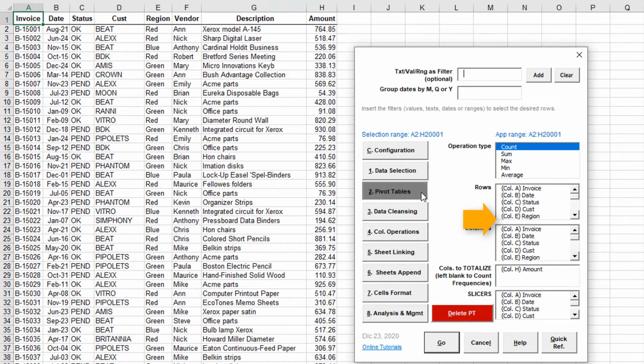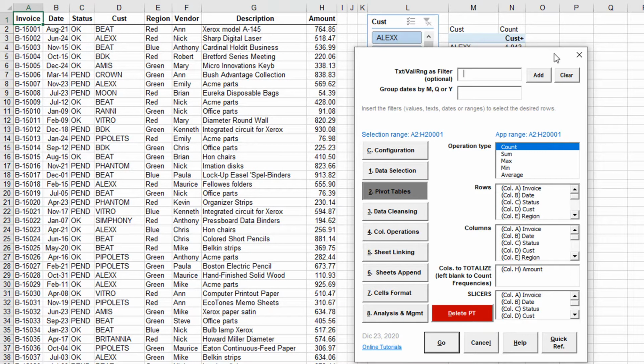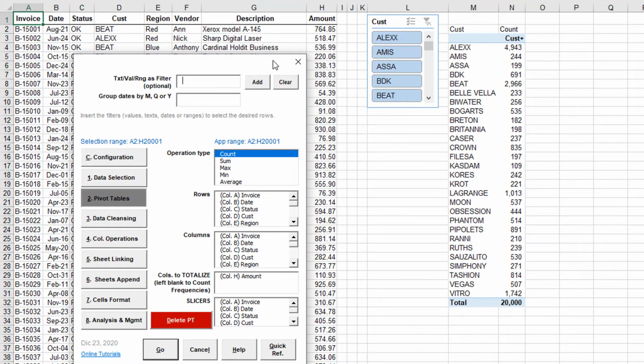Let's select the customers column. Notice that the count operation has been defined. It's okay for our first table. That's it. After pressing the Go button, we get the expected result, as well as a slicer to perform data segmentation. Let's aggregate the second table, totalizing the amount column.